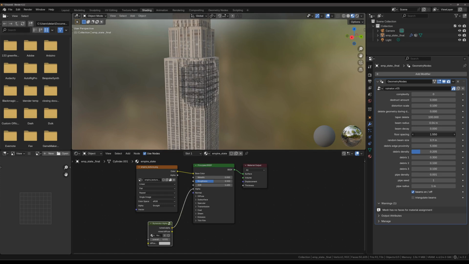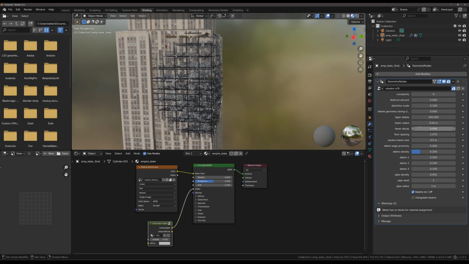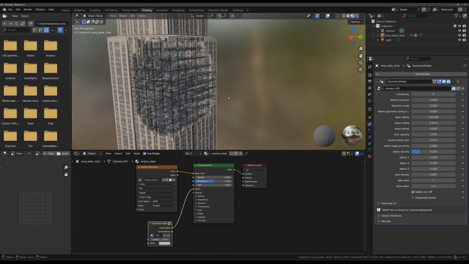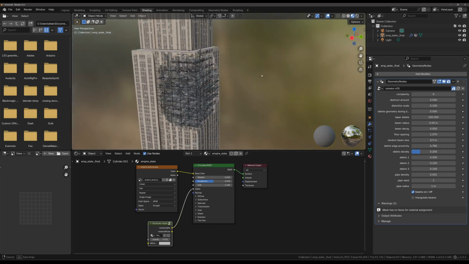I'm just going to pull this down until it matches the distance of the floors in the original texture somewhat. It doesn't have to be perfect. There we go. And then you can play around with the beam size. So here's the beam radius. It normally is best to have a smaller radius, and you can turn on whether you want that to be triangulated or not. And then the beam or edge proximity. The smaller the number, the closer to the edge of the hole it will be.